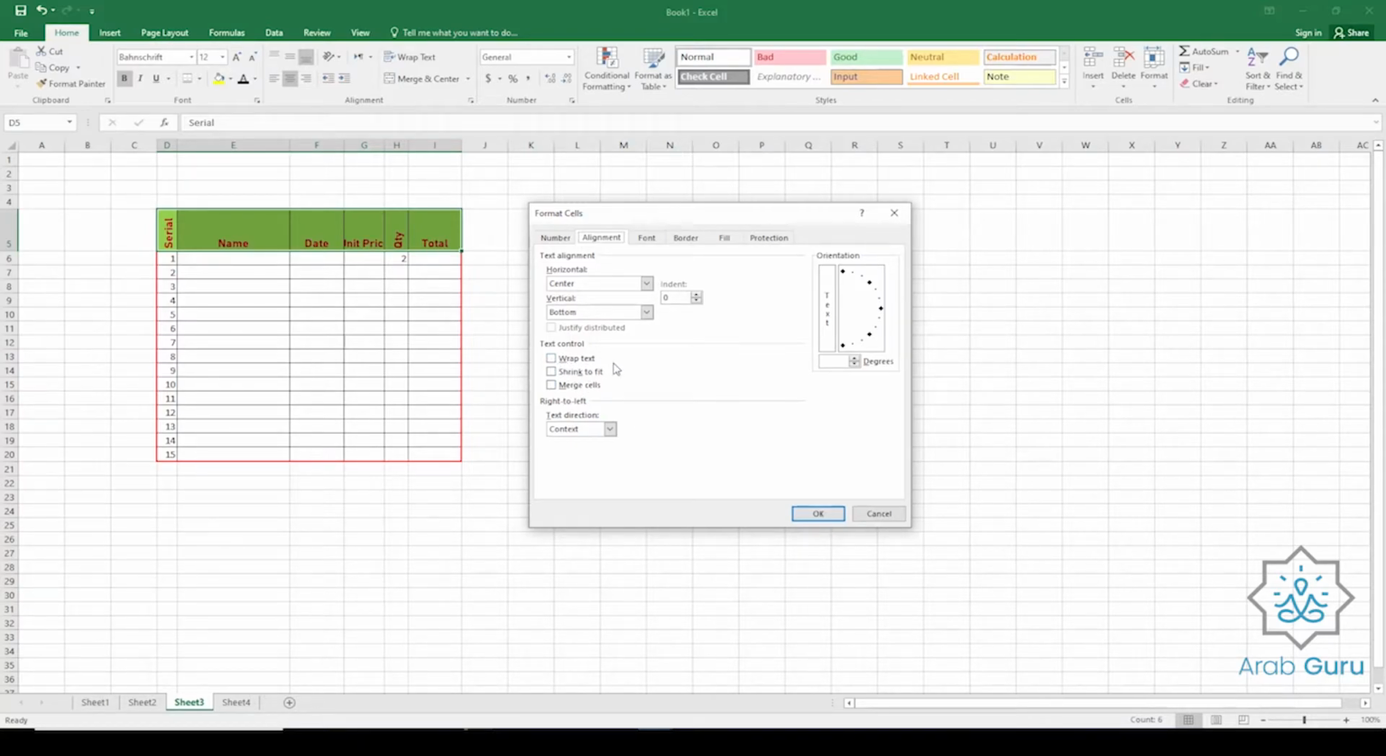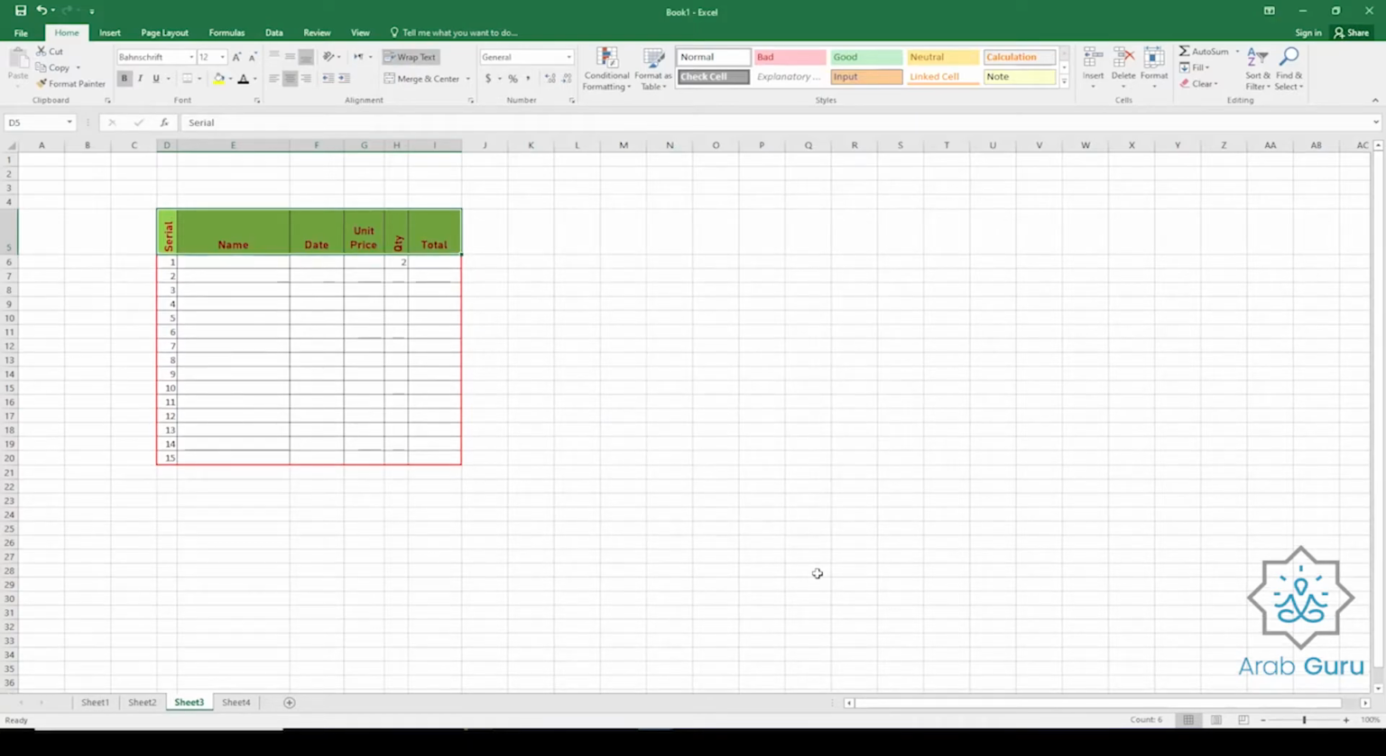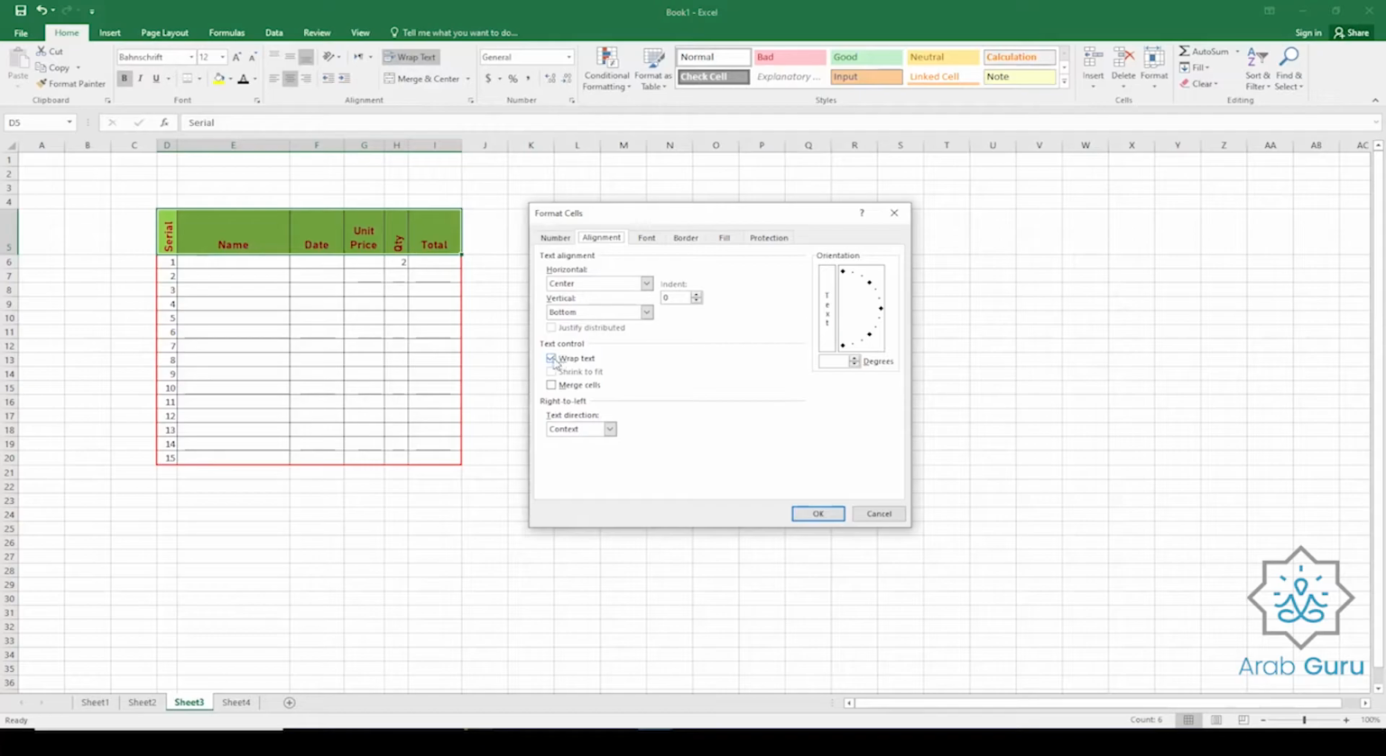First one is wrap text. That means it will add this text to multiple lines to solve this problem. Let me try it. Wrap, then okay. Wow, this is what happens. It takes the first word on one line and the second word on another line. Okay, I can choose something else. Let me uncheck this one because this one contradicts with the second one. I cannot choose both of them at the same time. So let me uncheck it.